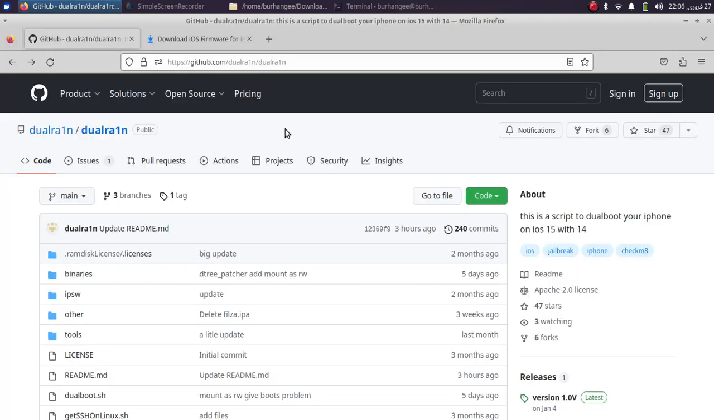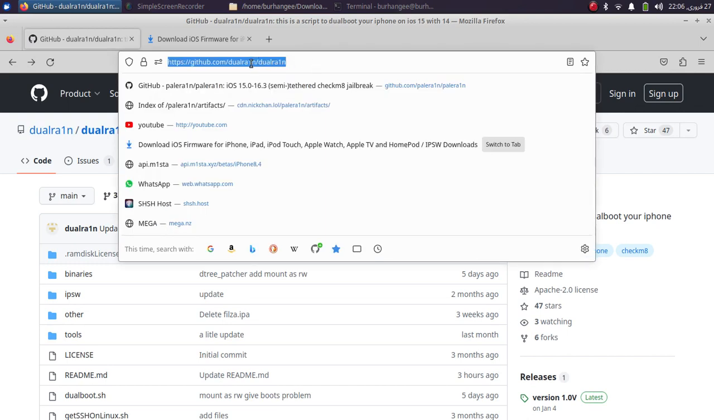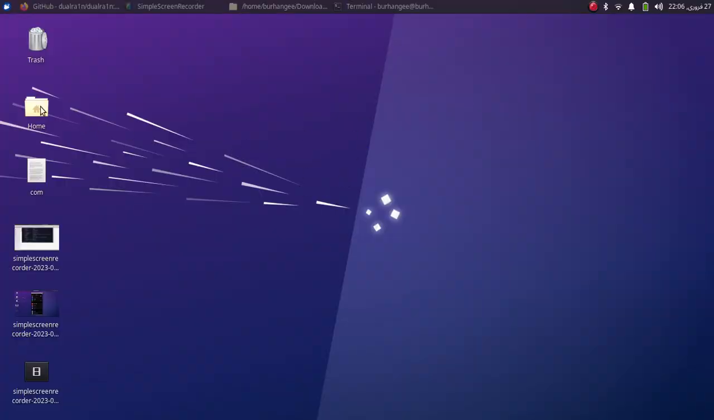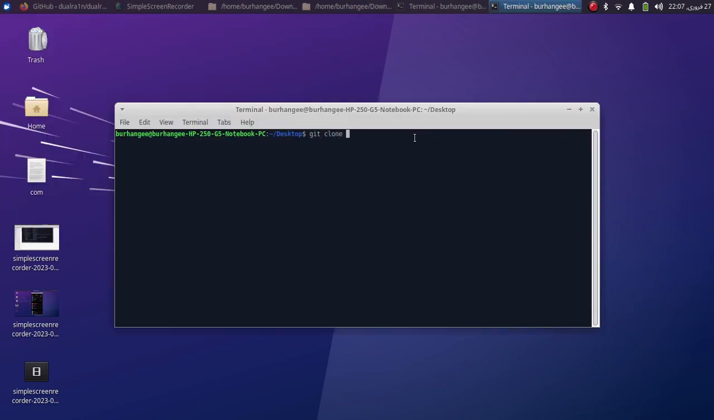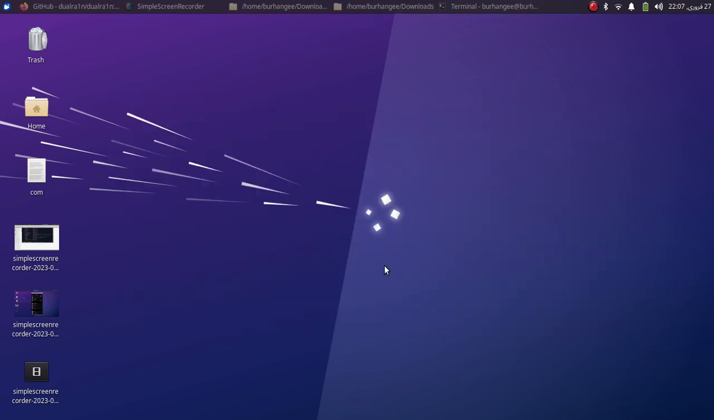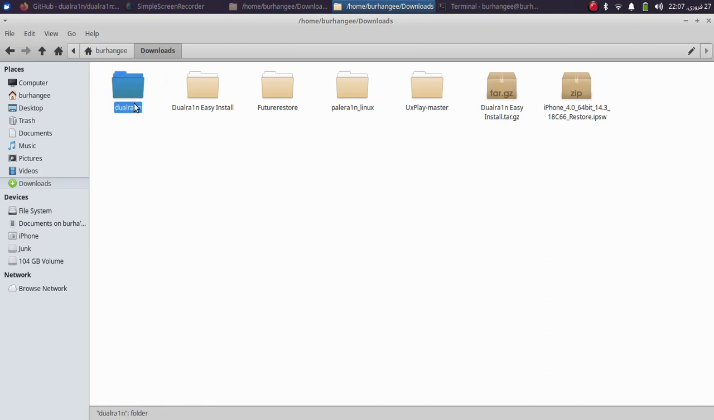Now guys, again go to the official GitHub page for Dualra1n. We will have to clone it. It is very easy. Just tap here, right click and copy it from here. Now you can clone it on your desktop or you can do it in downloads. The command is very simple. Right click, open a new terminal, git clone --recursive and then simply paste what you have copied. Hit enter and it will clone Dualra1n to your desktop or downloads. I have already done it, so I will close it from here. I have already done it in downloads, as you can see, the Dualra1n folder here.